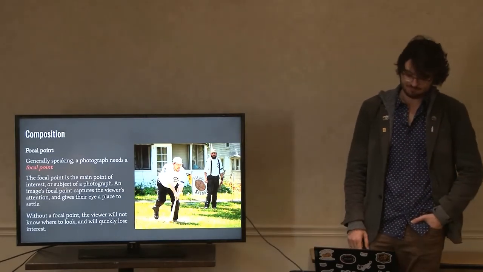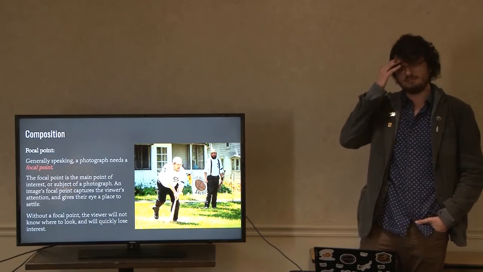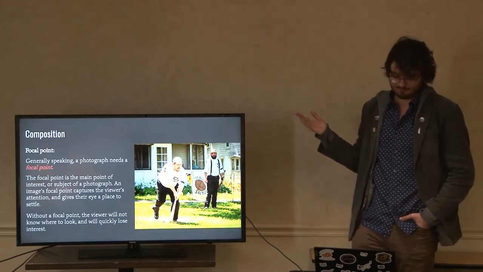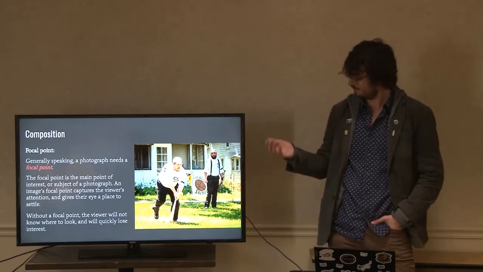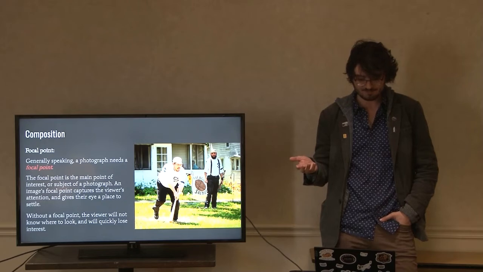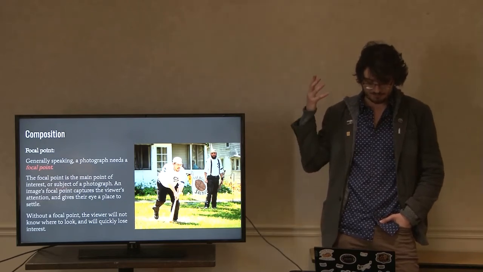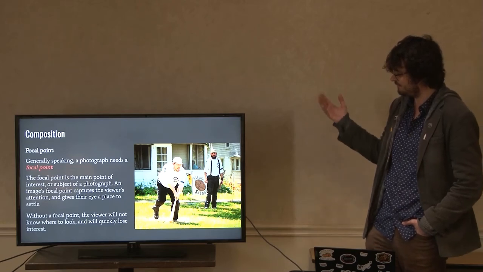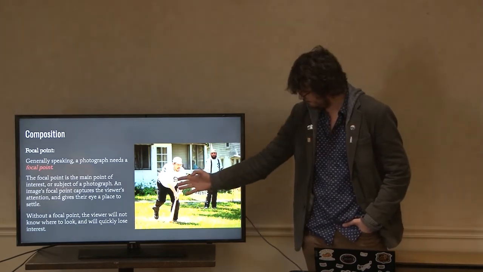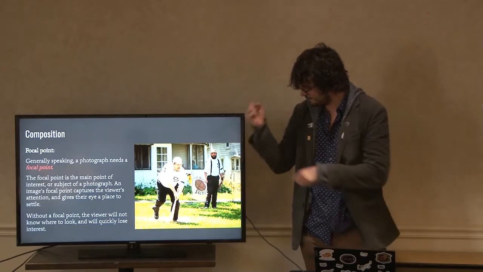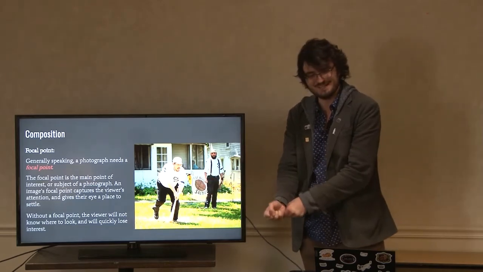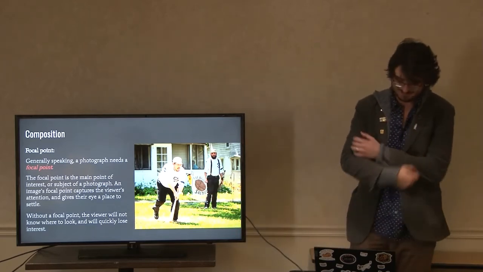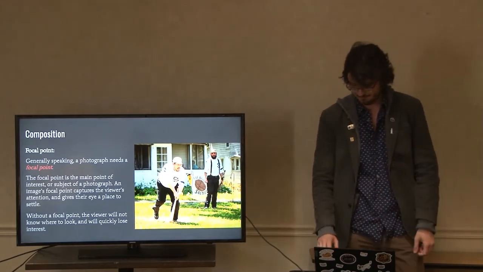So composition. Typically speaking, the photograph needs some kind of focal point. Focal point is the main point of focus or interest, otherwise known as the subject of the photograph. That focal point captures the viewer's attention, gives their eye a place to settle. So in this photograph, Razor is trying to Cleveland chop, or is it Cleveland chop? I can't remember. Boston chop. He's trying to bunt, but he is the focal point of that photograph.